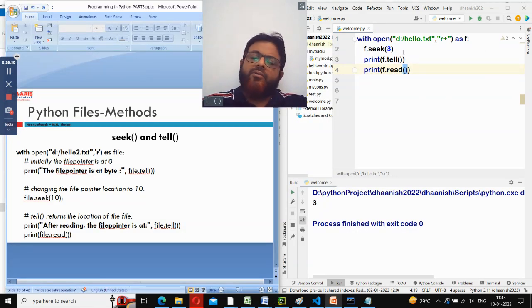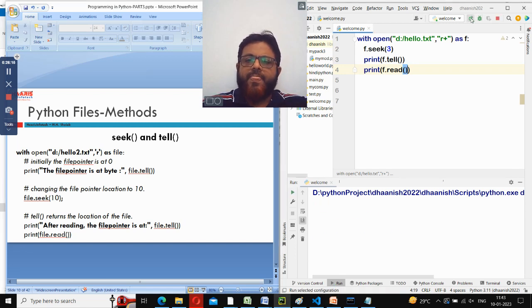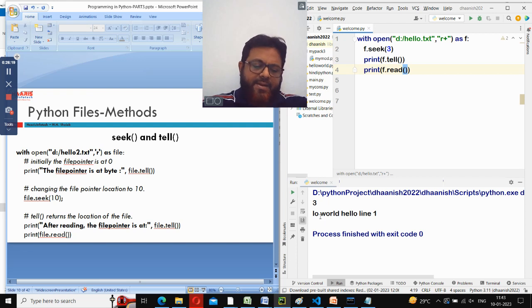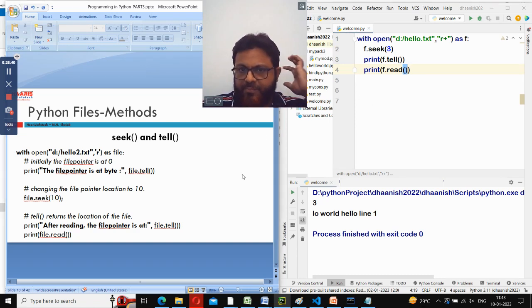Okay. Now 3 means HE will go off. Correct or not? HEL. Two L's are there, right? One L has come. So seek will move your cursor to the position where you want to move. Tell will tell the current position, from where the current cursor is placed. So very useful methods. We can make use of them.